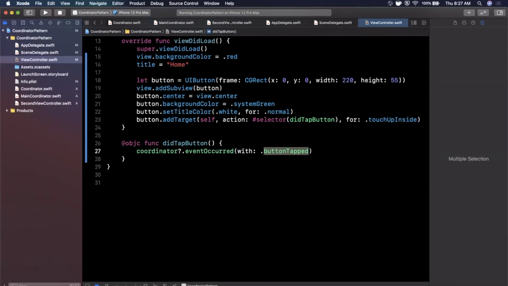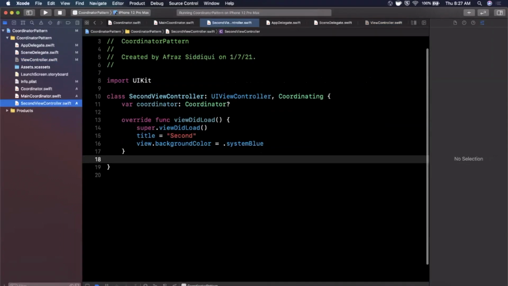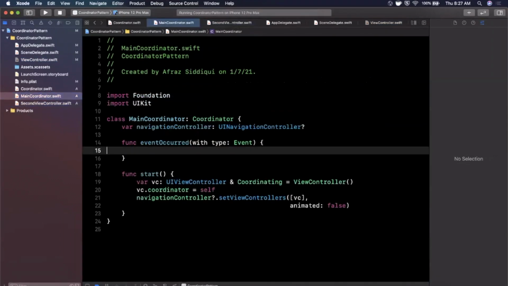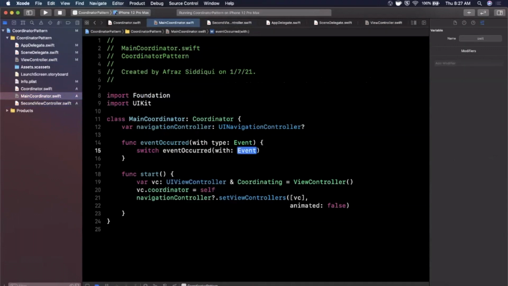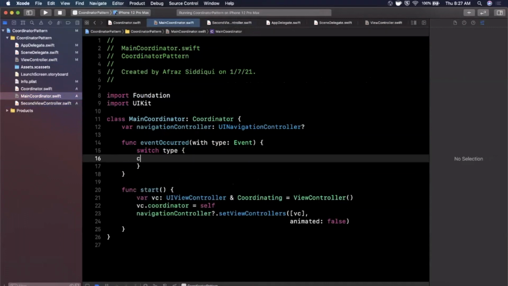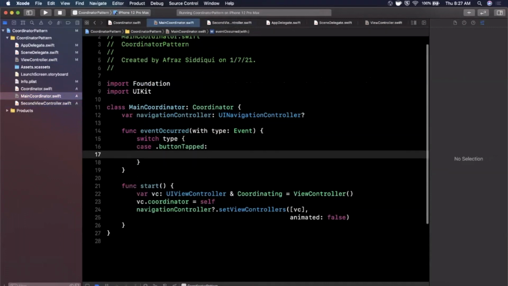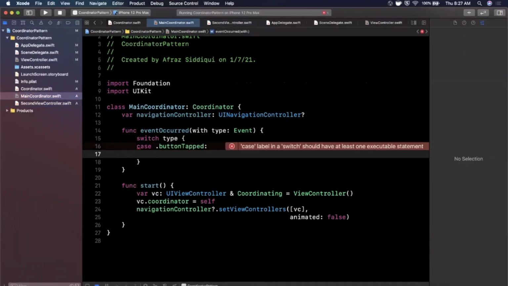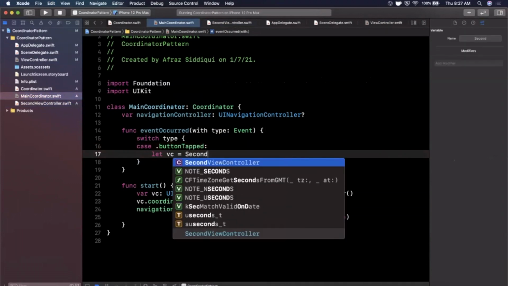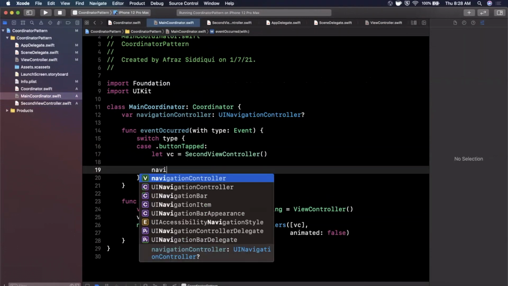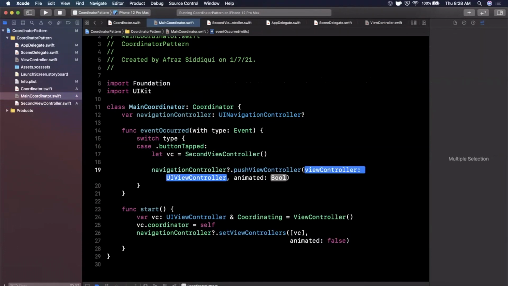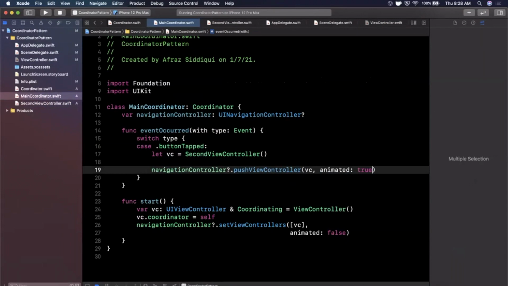And now back in the coordinator, let's go back in here. It's going to come into this function now. And in here, what we want to do is we are going to switch on the type, just the type. And we're going to have a single case of button tapped, and we need to handle it. And the way we can handle it in here is we are going to say let VC is the second view controller, navigationController push view controller of the VC, animated true.